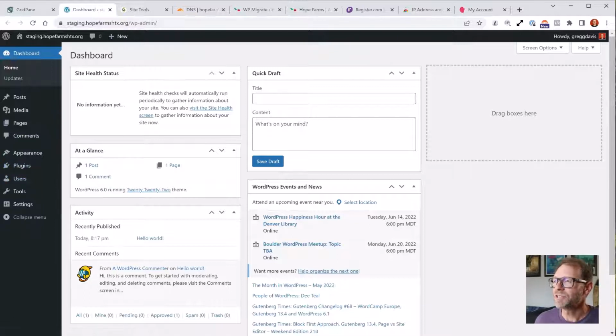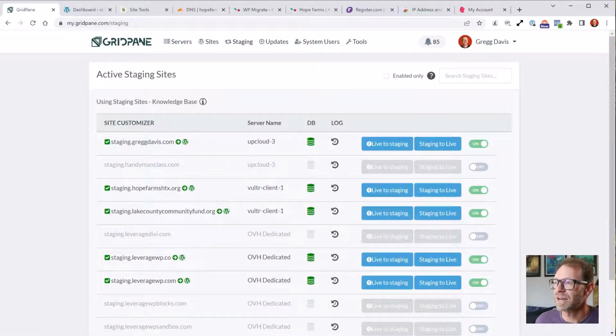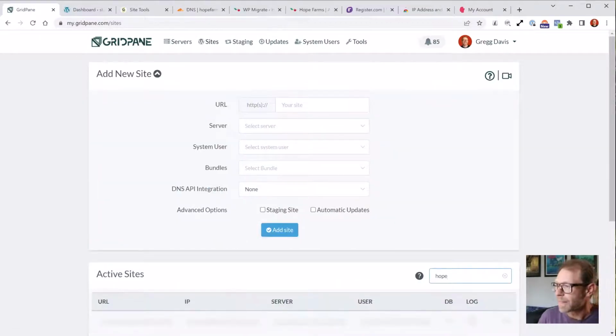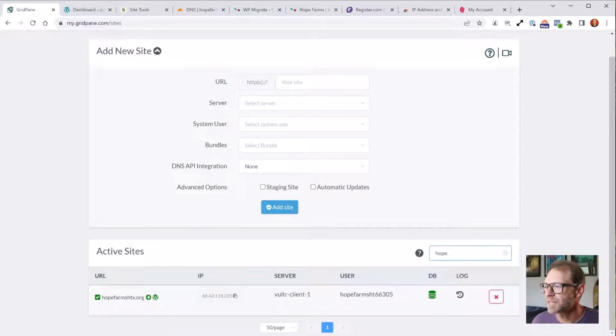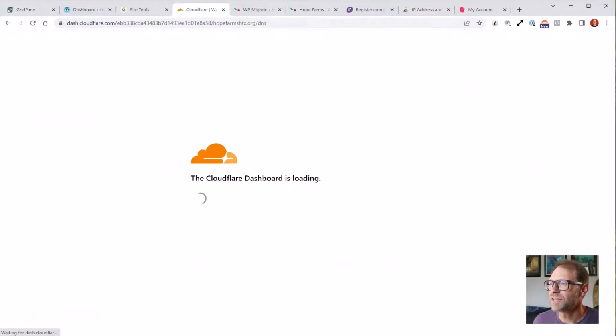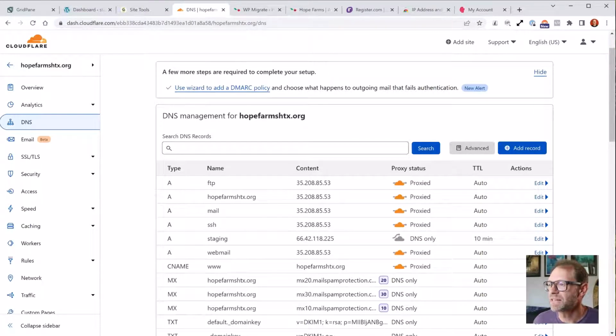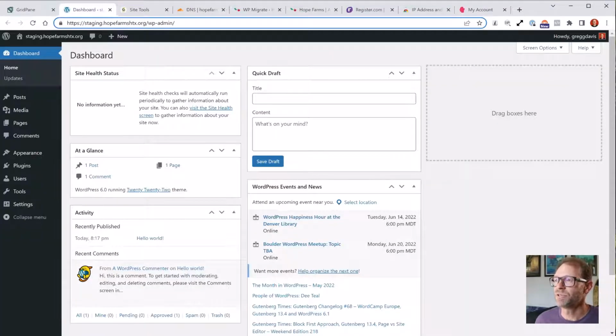But while I'm here, this is a staging site at the new server at GridPane, and if I look under sites and look for Hope Farms, just find the Hope Farms HTX and look at the IP. It's 66.42 something something. And so let's look at the DNS records at Cloudflare and just refresh that, because since GridPane is connected via API to my Cloudflare account, it has created the staging subdomain for the staging site, and you can look here, it has this IP address, the 6642. And that's why this actual URL is working.